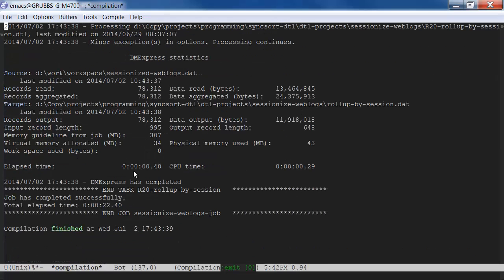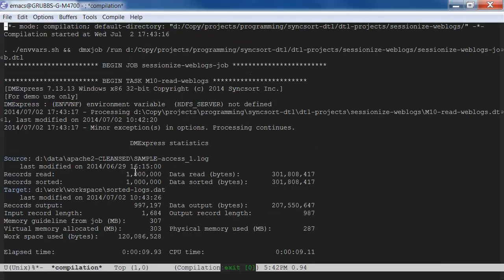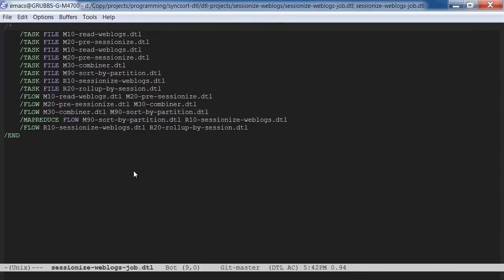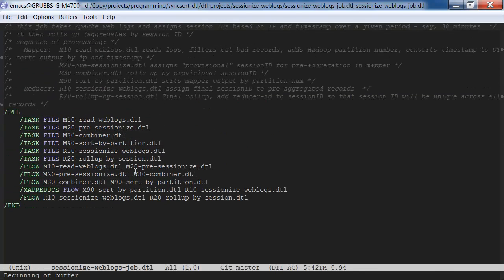So it has run through all these and it's complete. It has created our output and given us whatever information we needed from the run using the compile buffer. So that's the quick overview of DTL mode. Hope you find it useful.